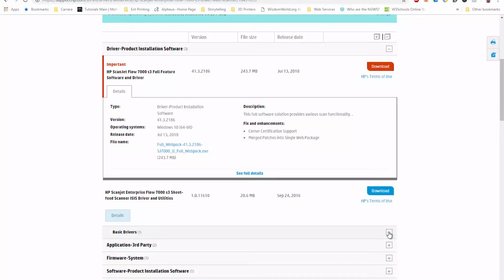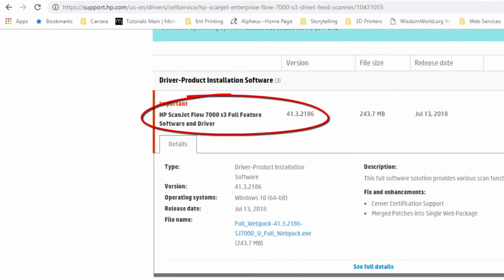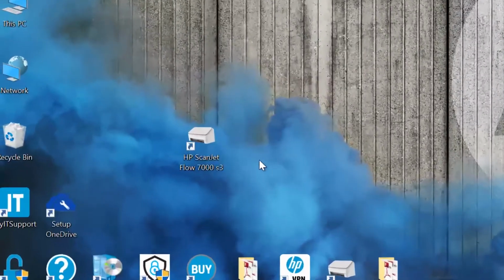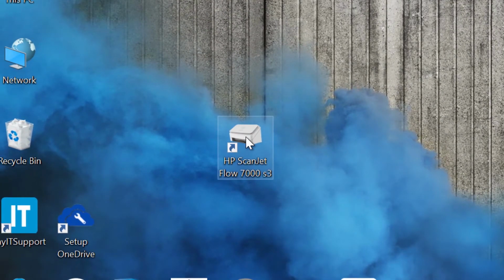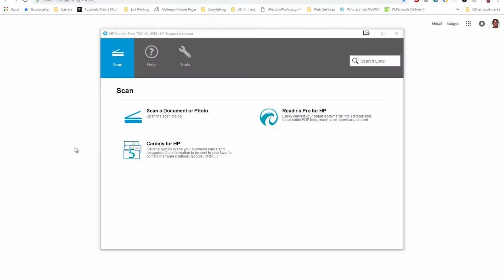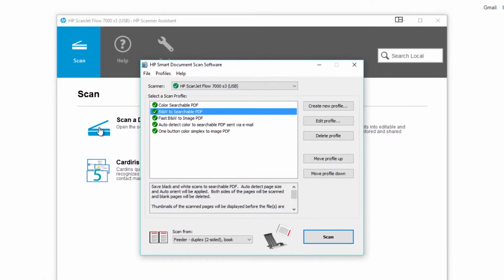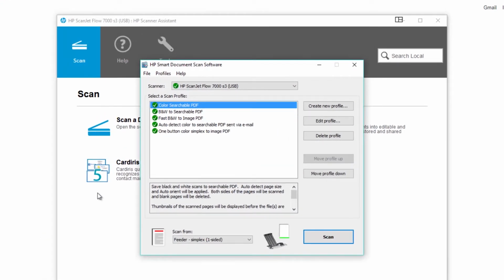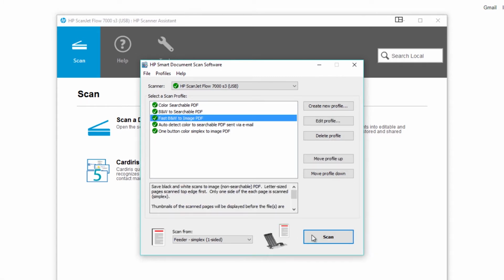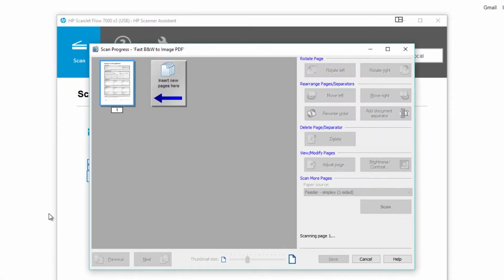If you installed the full version of the HP ScanJet software, you can initiate a scan from your Windows computer by clicking on the HP ScanJet shortcut on the desktop. Double-clicking will launch the HP Scanner Assistant. From there, choose Scan. This launches the HP Smart Document Scanning Software, or SDSS for short. From there, choose an appropriate profile and click the Scan button.